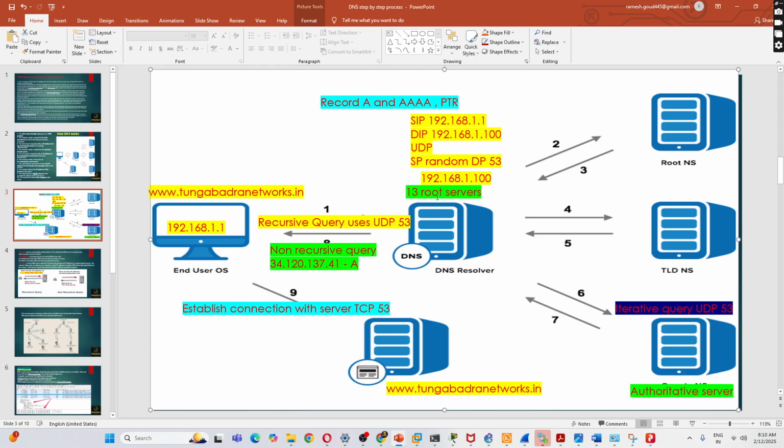Why is DNS using UDP? Why not TCP? It is more secure, no? For queries, see, it is queries.